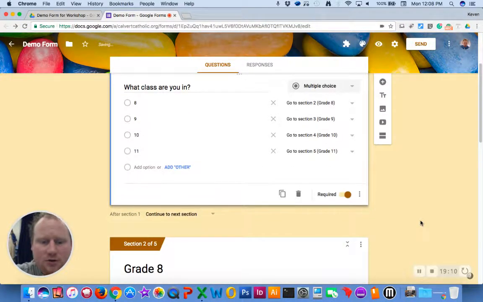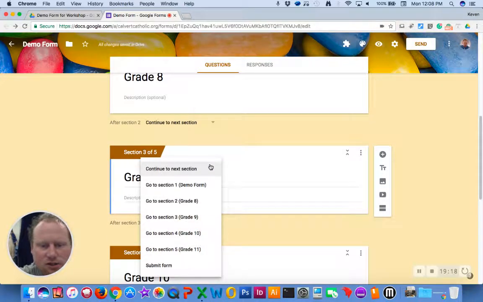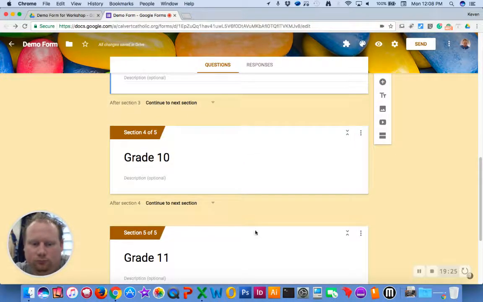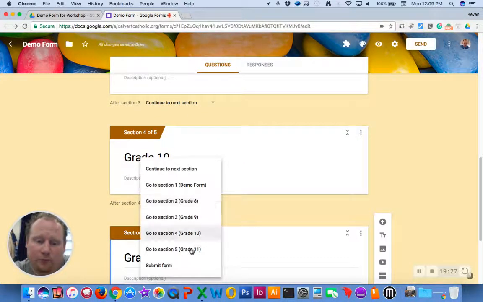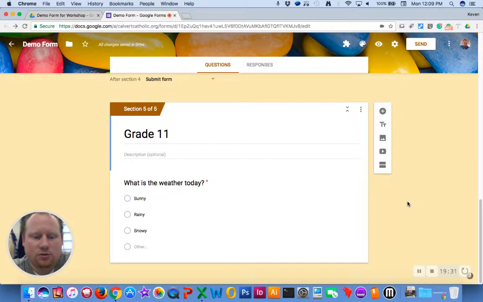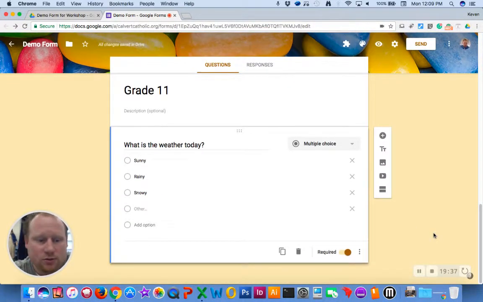The other thing to notice down here is after selection 1, continue to the next selection. Well, this is automatically going to take them over. So they're only going to need to fill out the 1. So I'm going to have them submit form. Maybe you want one form for, you have 3 different sections of a course, and you want them to each have different questions. Maybe that's something that you're going to be doing this with.